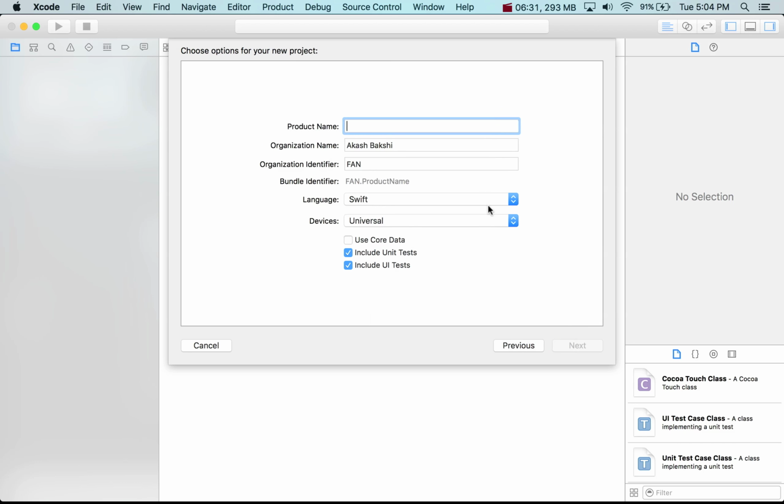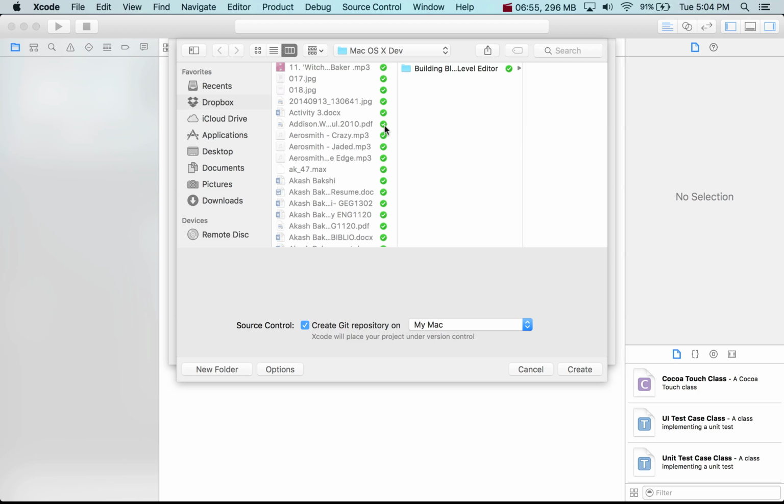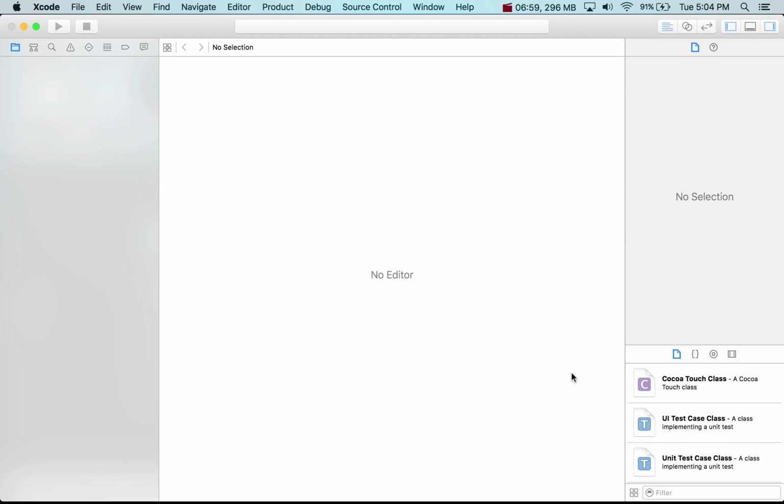You're going to hit next, name it, and I'm going to name it test hello world app. Just hello world. Put in an organization identifier, and select Swift and Universal. Make sure Use Core Data isn't selected. Hit next. It's going to ask you to find a place to save it. I'm going to save it in my documents and hit create.